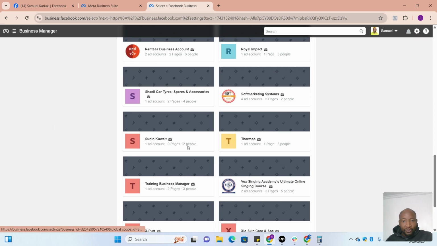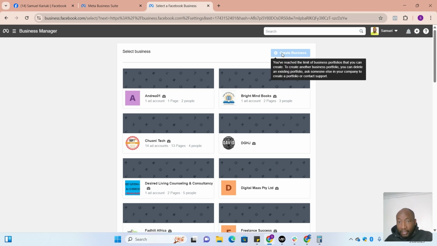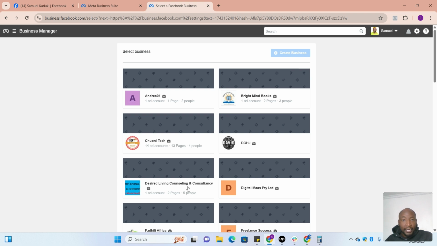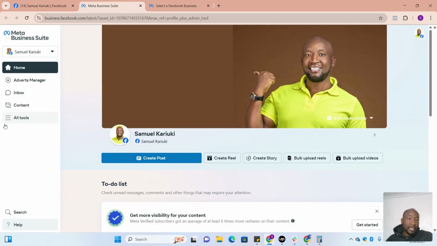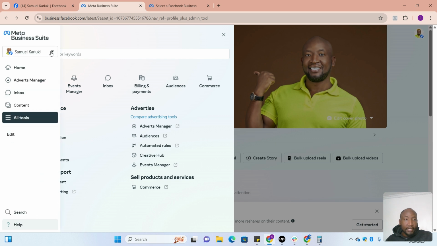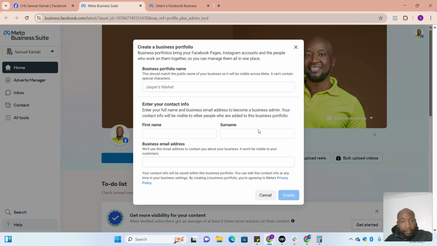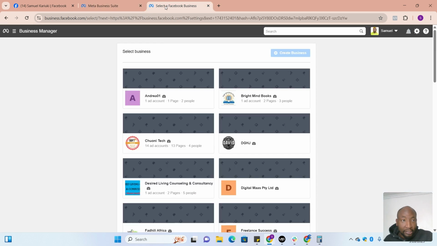Right now, I have so many business portfolios. So basically, for me, I'm not allowed to create a new one, but yourself, you'll have an opportunity to create a new one. So click on create. You're going to see basically the same pop-up where you're going to fill up the details. So that's about it in creating it.